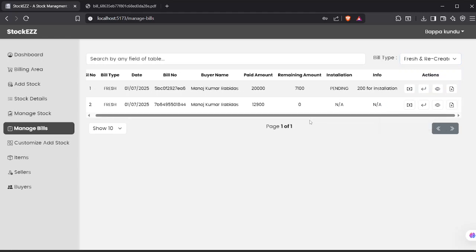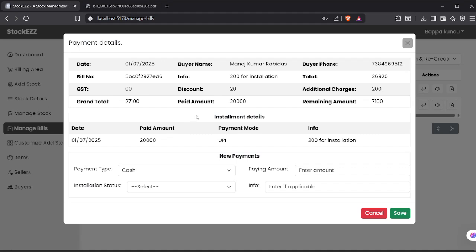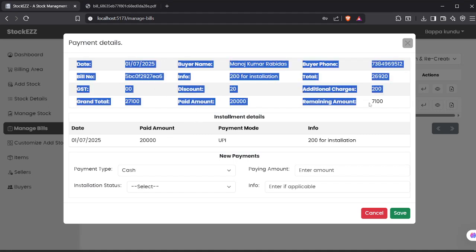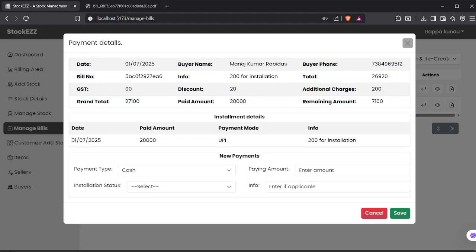So let's go step by step. First one is payment, payment details. This is the bill details. This is the installment details. You can see the remaining amount is 7,100. Suppose this user wants to pay 5,000 rupees more.